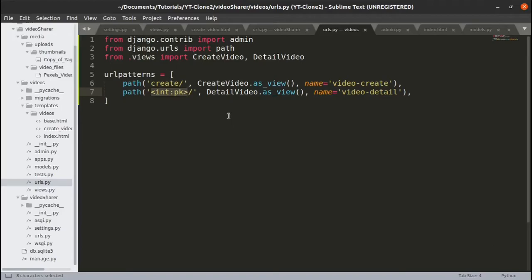All we're doing is going to that view, the detail view of that video we just created. And we're passing the primary key to give it a unique URL so it knows which video object we're going to and which one to load on the screen.